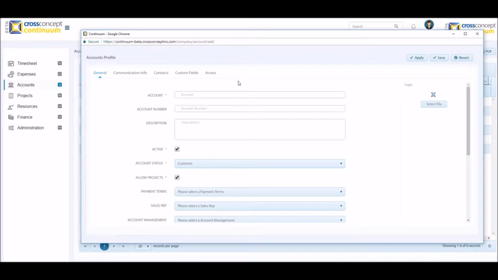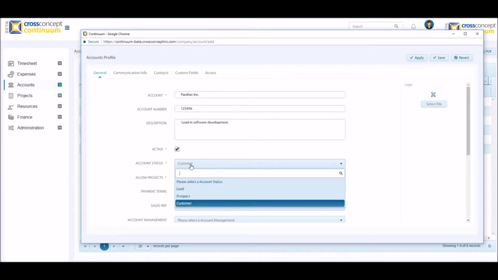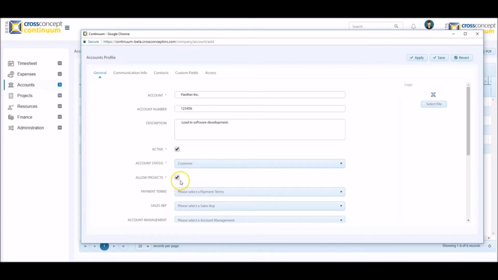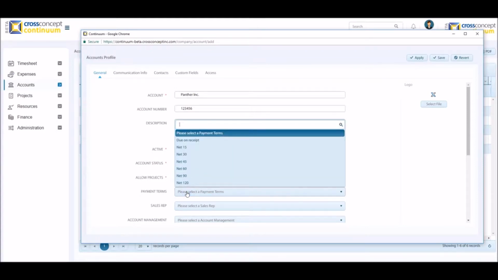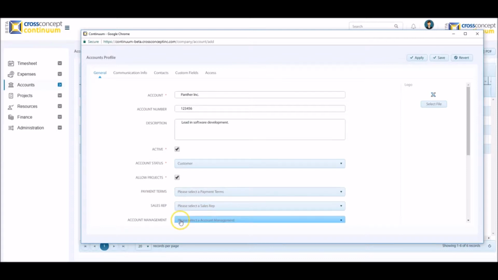In the General tab, we need to fill the basic details about the customer we want to create, including the name of the account, an account number, and a description. With this checkbox, we can identify if the account is active or inactive. Then we have the account status, such as lead, prospect, or customer. With this checkbox, we can define if we will allow creating projects from this specific account. Then we have the payment terms, which will be populated automatically when selecting this account to create new invoices. And then we have the sales representative and the account manager for this customer.